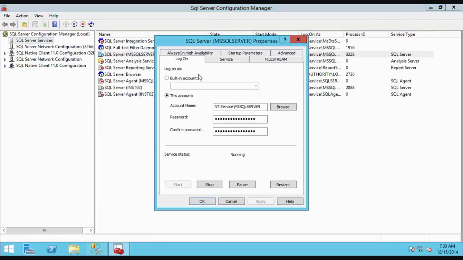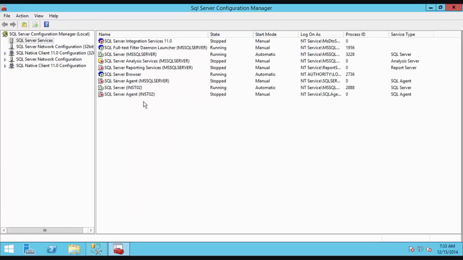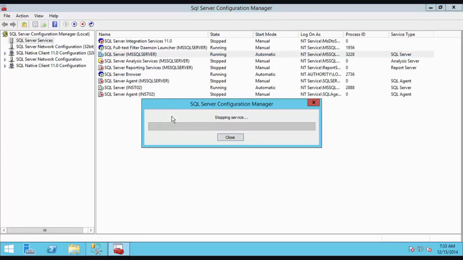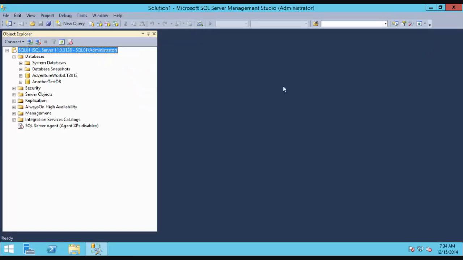We open the Properties dialog for the SQL Server instance and go to the File Stream tab. All options here have to be turned on, as you can see, and then the instance has to be restarted. Once it has restarted, we can close this and return to SSMS.